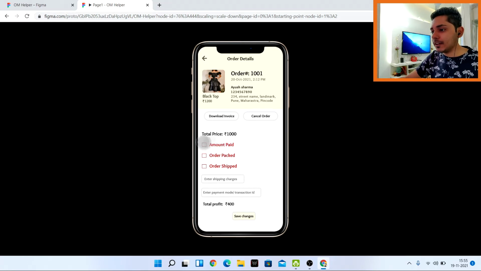Is the amount being paid? If the amount is paid, just click on this checkbox. If the order is packaged, then just click on this checkbox. If the order is shipped, click on this checkbox. And what were the shipping charges and what is the transaction ID, to keep a note of everything, just to keep a history of everything. And if the customer has cancelled the order, they can just cancel the whole thing, right? So this is going to be the order details section.